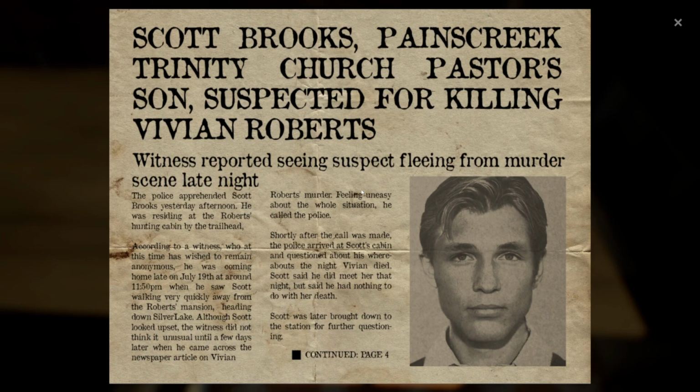He was residing at the Roberts hunting cabin by the trailhead, according to a witness who at this time has wished to remain anonymous. He was coming home late on July 19th at around 11:15 p.m. when he saw Scott walking very quickly away from the Roberts mansion, heading down Silver Lake. Although Scott looked upset, the witness did not think it was unusual until a few days later when he came across the newspaper article on Vivian Roberts' murder. Feeling uneasy about the whole situation, he called the police. Shortly after the call was made, the police arrived at Scott's cabin and questioned about the whereabouts the night that Vivian died. Scott said he didn't meet her that night, but he had nothing to do with her death. Scott was later brought down to the station for further questioning.